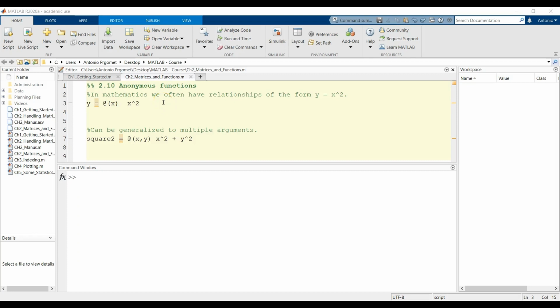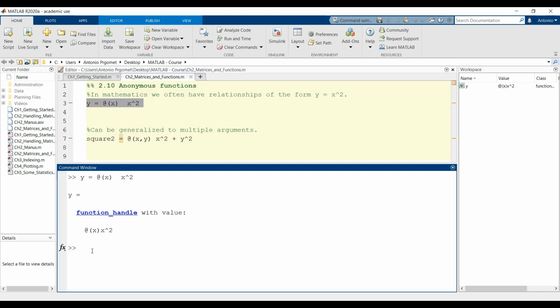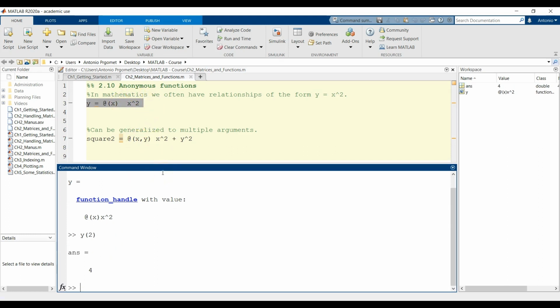In mathematics, we often have relationships of the form such as y is equal to x squared. If you want to have the same thing in MATLAB, then you simply type in this line of code and run it. Once you have run this line of code, we now have a function called y, and I can for instance type y of 2, and then I expect to get the answer 4 because 2 to the power of 2 is 4. If I type y of 9, I expect to get the answer 81 because 9 to the power of 2 is 81. And running this line of code, 81 is exactly what I got.